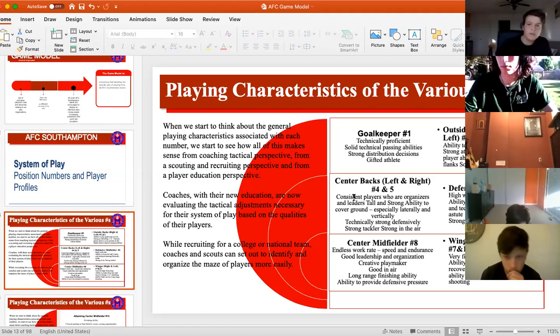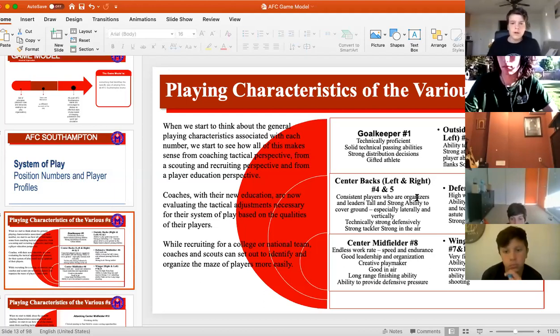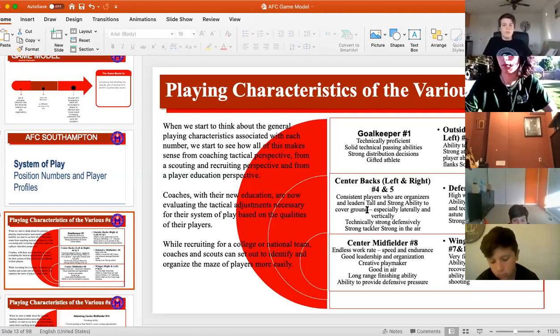You should be a constant player, an organizer. You should be a leader who can organize. You should be strong. You should be tall, right? You should have the ability to cover ground. So you should be able to move, right? Especially making vertical runs, making runs vertically. You should be able to do that with no problem.